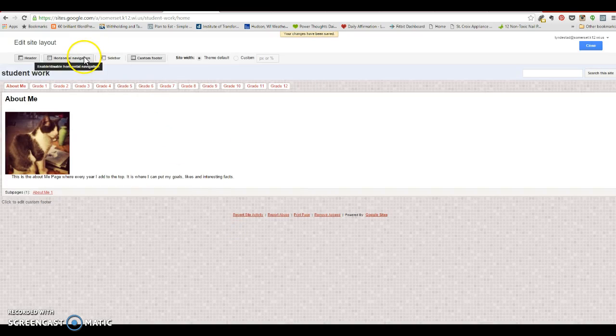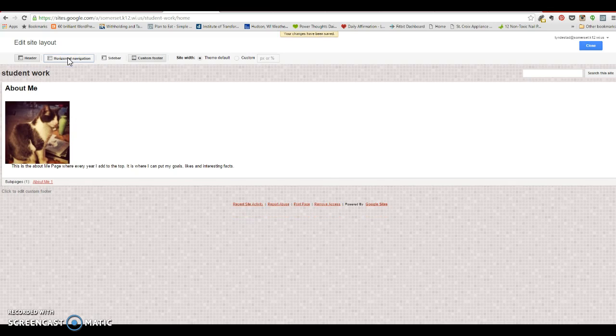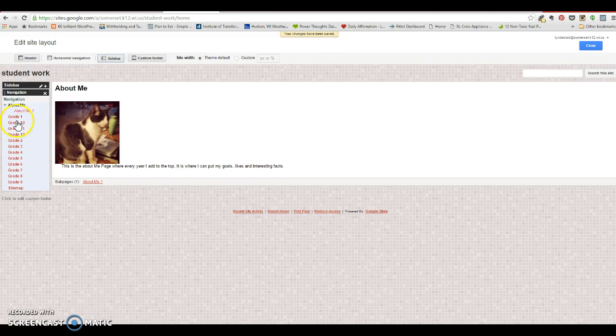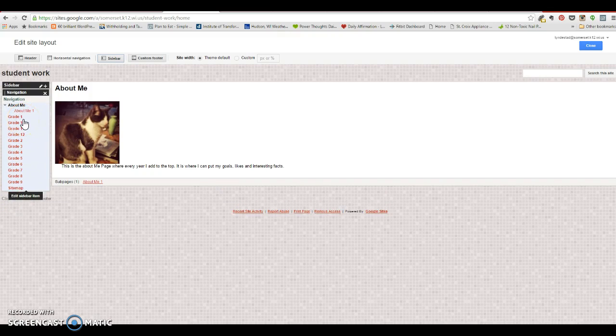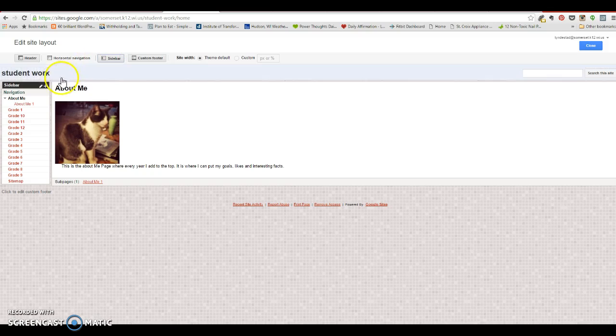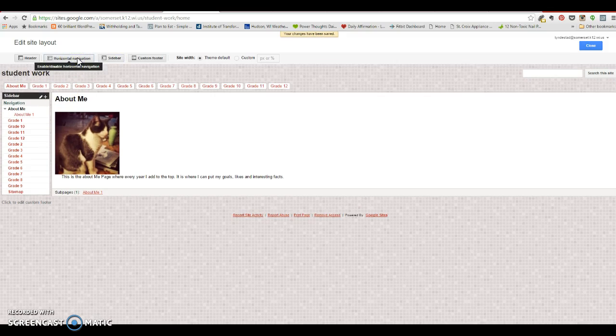The other thing is the horizontal navigation, and that's this right here. If I turn off the horizontal navigation and add the sidebar, you can see I still have that same navigation that I had across the top, only now it's over here, and it goes alphabetical. I could go in and change this, but it tries to go alphabetical, so it's not as nicely set up. So I'm going to click on the horizontal and get rid of the sidebar.